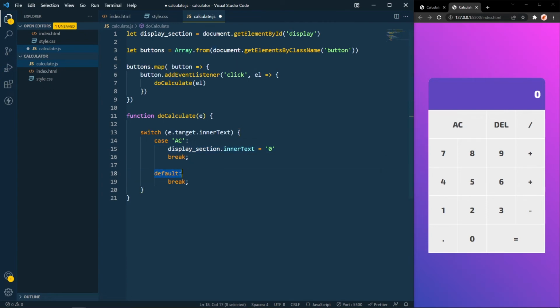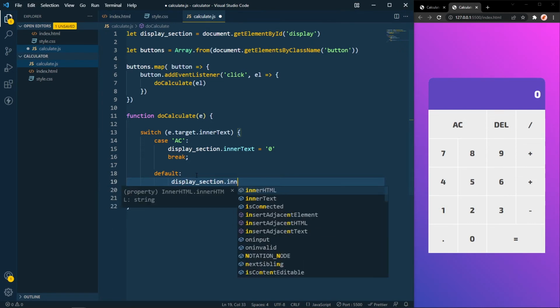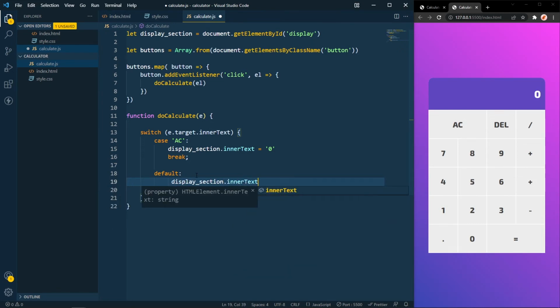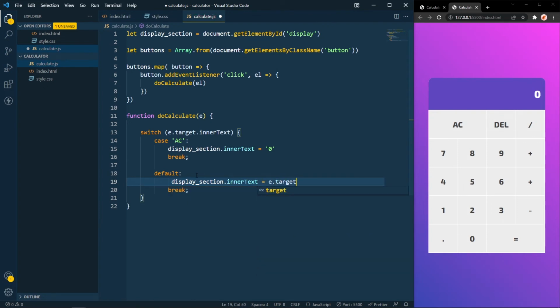My default behavior is to set this element's inner text to whatever is clicked in here, so just add everything together as I am clicking. That's going to be the default behavior for my calculator. To make more sense of that, I say display_section.innerText is equal to e, for that element.target.innerText.